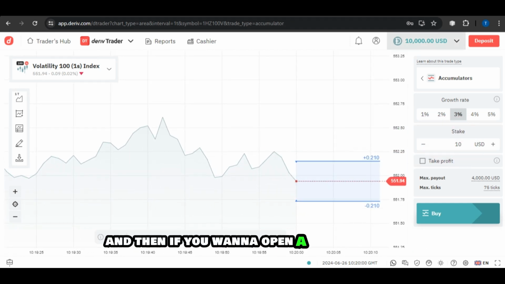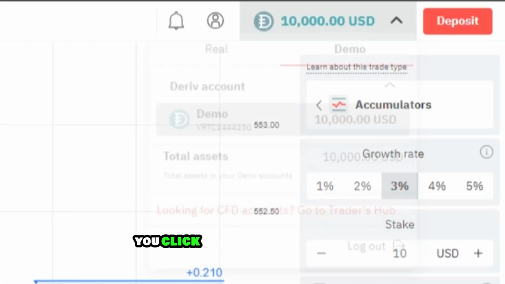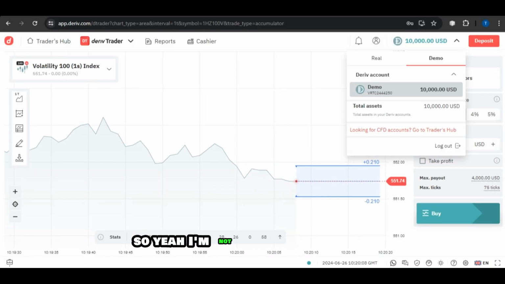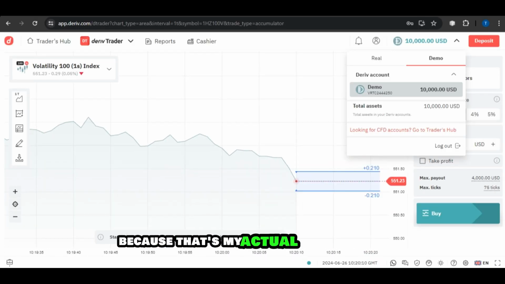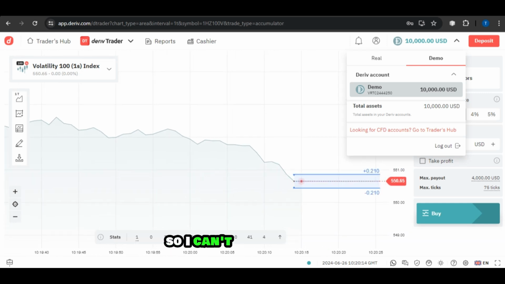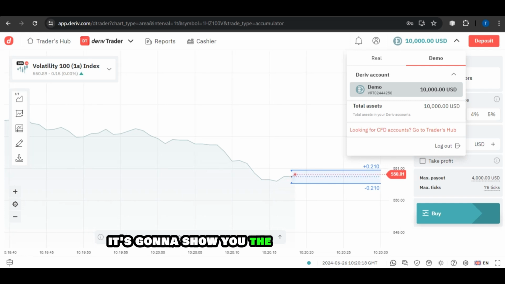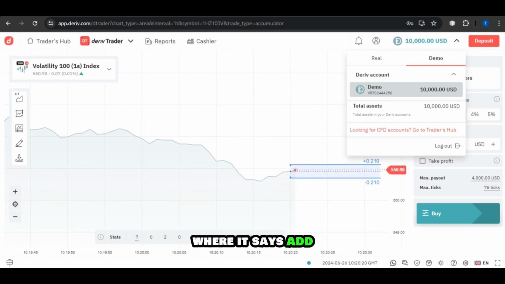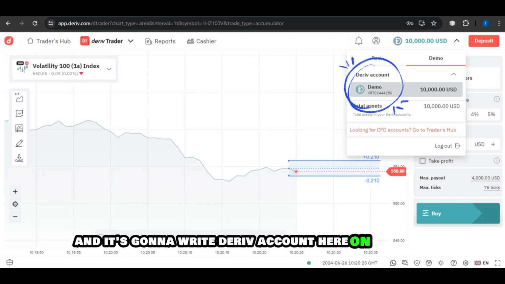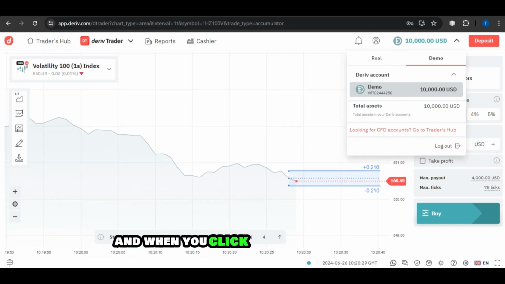If you want to open a real account, all you do is come to this top corner right here, click it, and you see there's an option for a real account. I'm not going to show that because that's my actual real account, and my actual money is in there, so I can't show that part. But you just click there. It's going to show you the first option where it says add. There's going to be a button written add, and it's going to write Deriv account on this side. Then you click the add button.